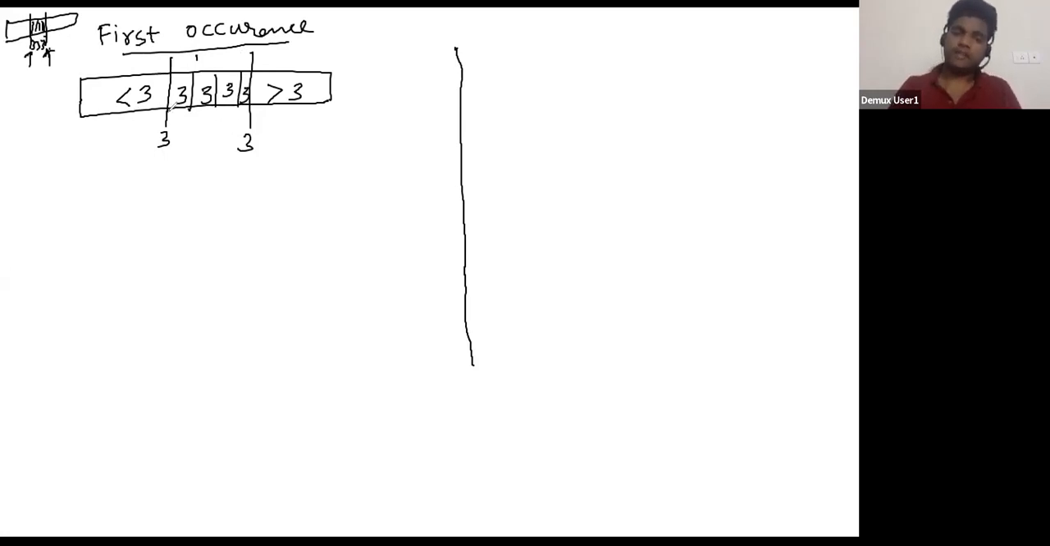To find the first occurrence, you have to find this index, right? Which means that either your last F needs to be this, or your first T needs to be this, right? This index has to be either your last F or the first T. That's it. So how can you make the index where 3 occurs first, as the last F or the first T?